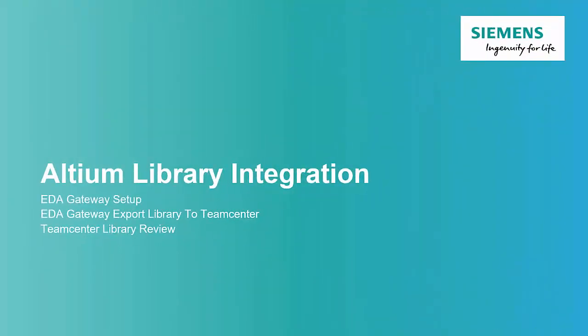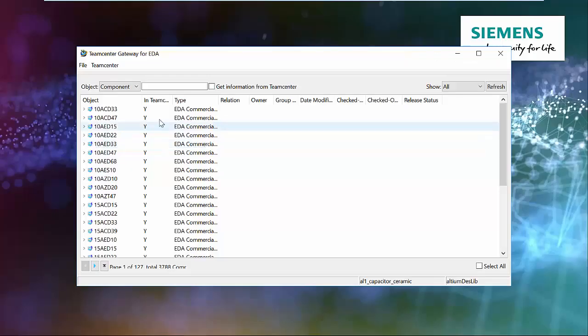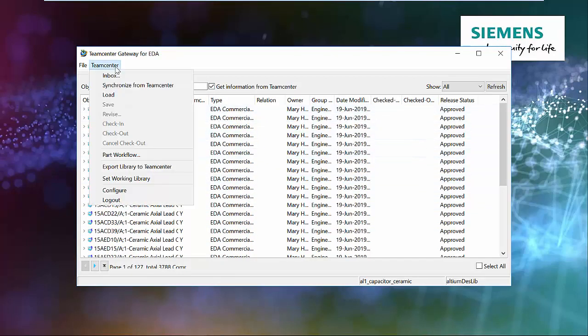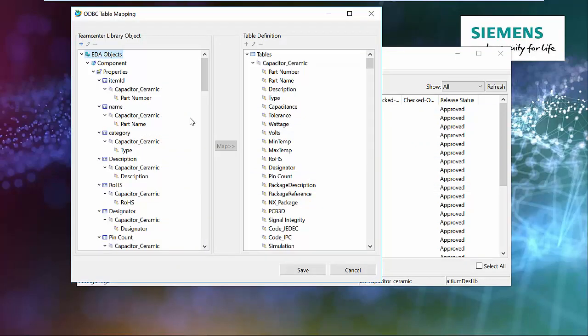So let's look at the EDA gateway for library setup and export the library to Teamcenter. The EDA gateway for library connects to the Altium database library and also connects to Teamcenter and acts as a middleman between the two systems. When we configured the gateway, we can see the database tables on the right-hand side with the various fields, and on the left-hand side, the Teamcenter properties. And we define the mapping between these.